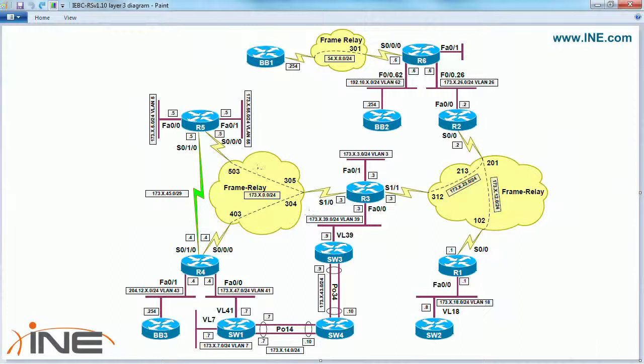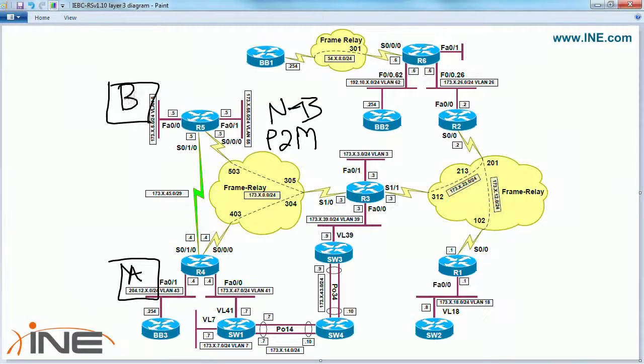But let's say we're running non-broadcast versus point-to-multipoint here. How is it going to affect the actual layer 3 routing over the network? Let's say we have a host A down here that's trying to reach host B on VLAN 5. When 4 gets this packet in, if the network type is non-broadcast, what does it see the next hop value as?